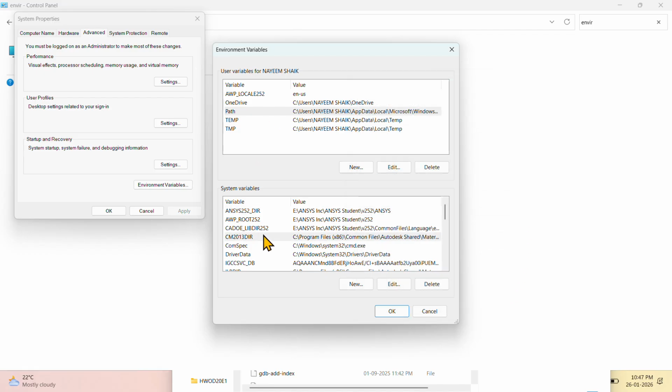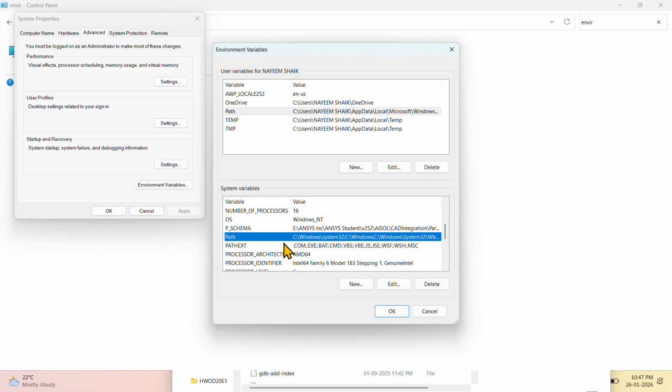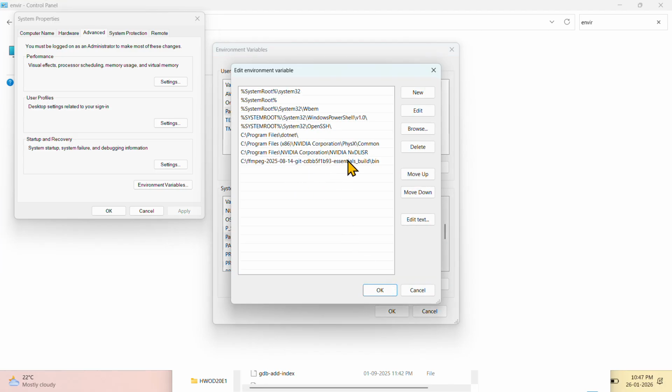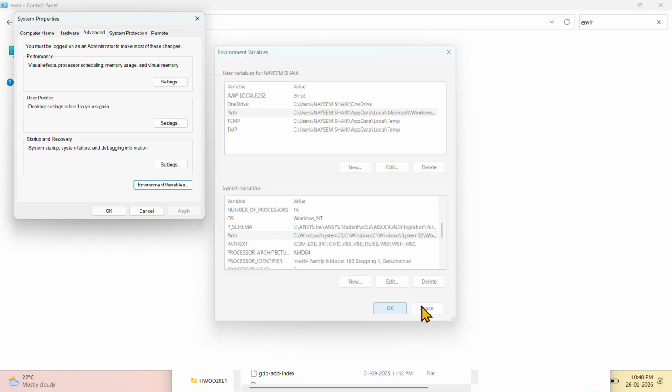Again in system variables, I will look for Path. Here I have Path. Again I will click on edit. Here also I will create a path for my C compiler. I will click on new and paste the bin location. So I am creating an environment path for my C compiler. Click on OK. Again OK.